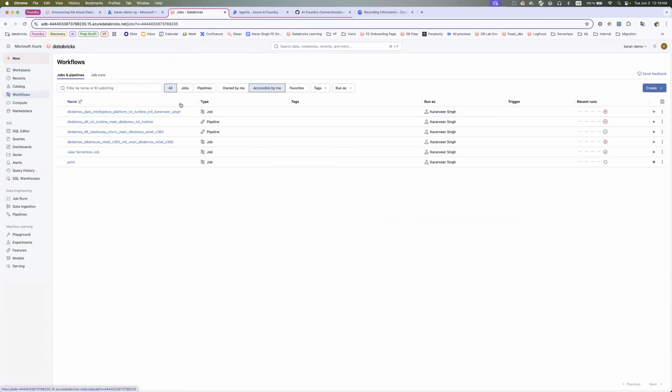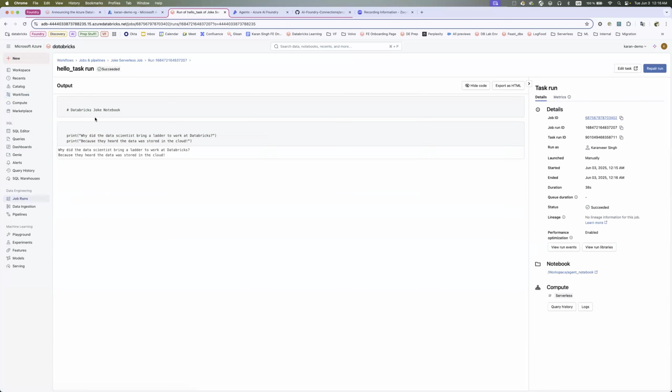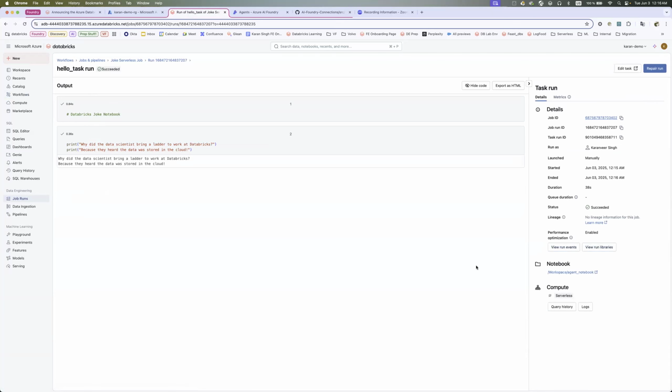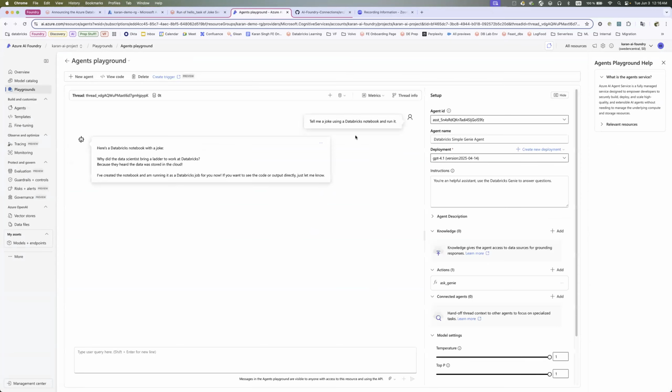So if I go to the workflows, it has, as you see, a joke serverless job, which was created, and that was run, and it basically runs that on serverless compute. All that was done by the agent itself. And if I refresh the history or actually try it in the playground, you can see that it has also retrieved the joke itself here, and it says, I've created the notebook, I'm running the job, and if you want the output. But let me ask, I want the job ID of this run.